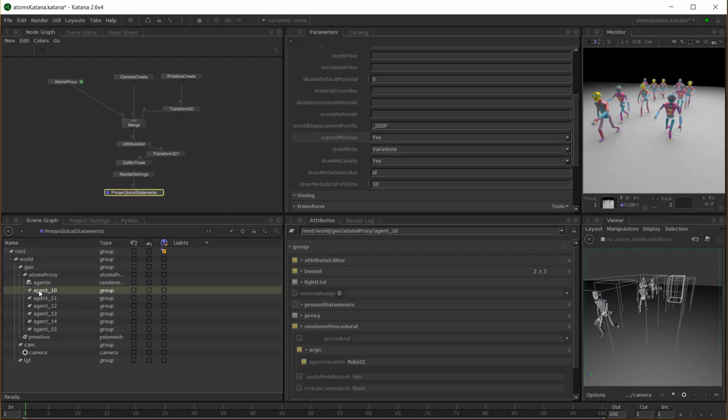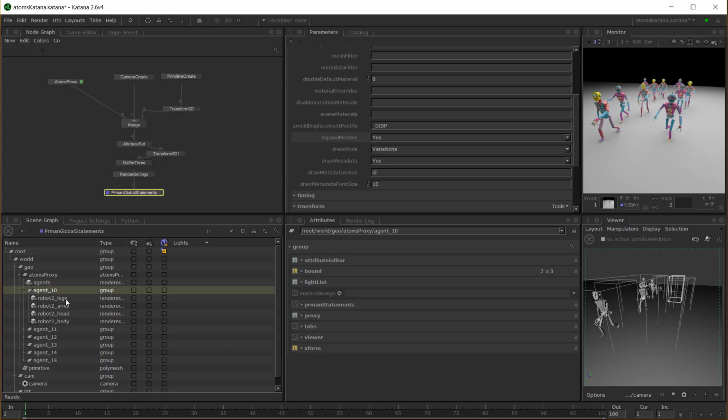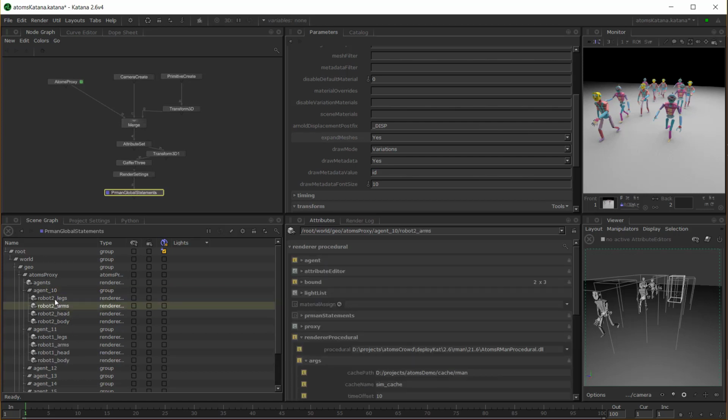Now you can see the location is changed to group. If you expand, you will see each mesh that composes this variation basically. And obviously you can attach normal material here, and to use Katana material on this mesh and this location, you need to disable the default material, and also disable the variation material for this agent. In this case, I will disable all the material here.